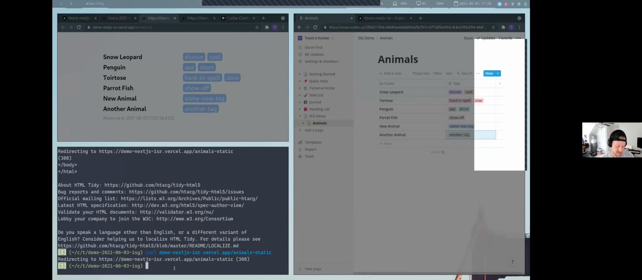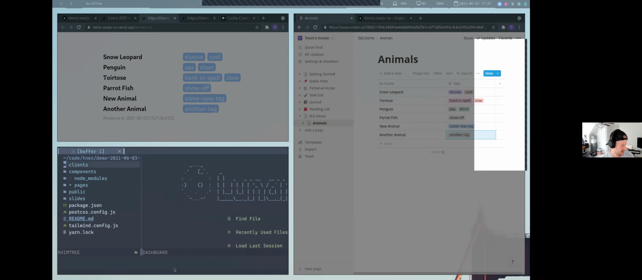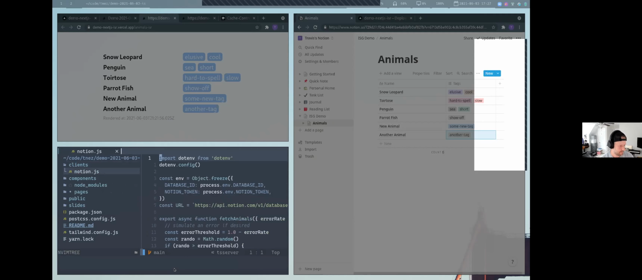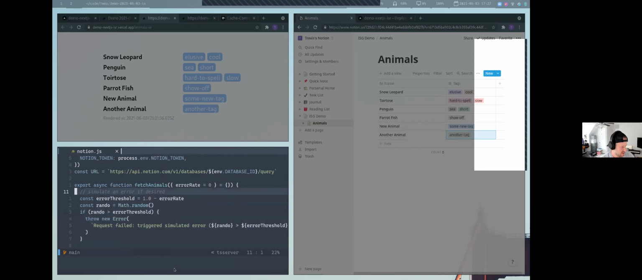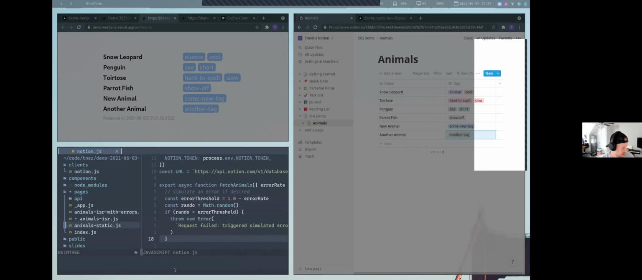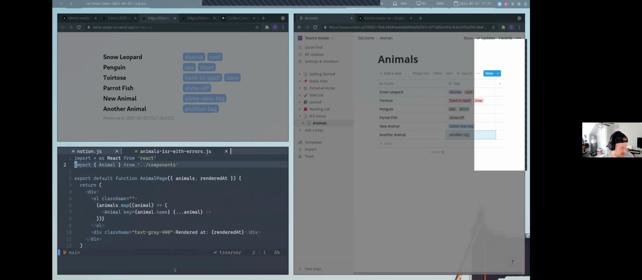So it makes it more resilient in terms of depending on external services. So I actually have a version here where the version that's deployed is set to error out half the time, to kind of act flaky. So we have another page here that we can demo that behavior.